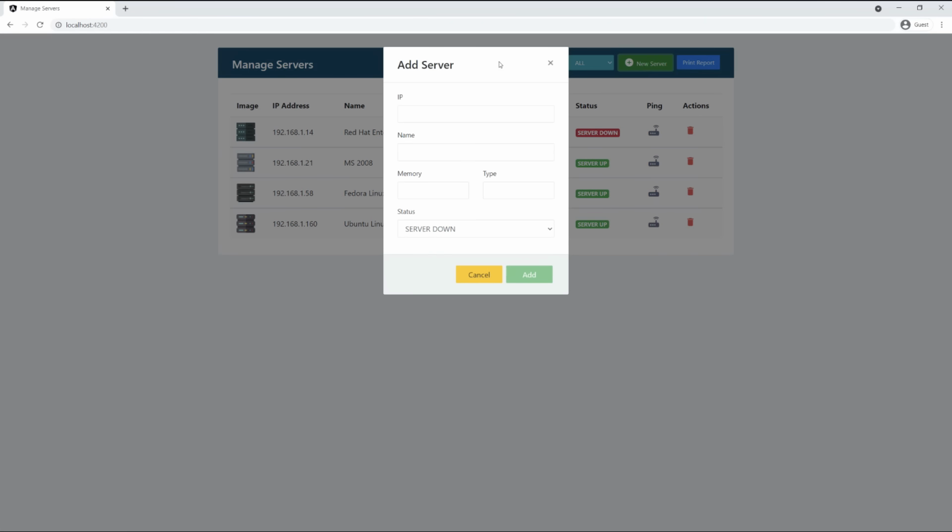I'm going to click here, and we have this pop-up window. I'm going to type 192.168.1.62. I think one of the computers on my network is on the 62, and I think this is my desktop. So I'm going to type in desktop, and I think it's 64 gig. So I'm going to do 64 gig, and let's say home PC. For now, I'm going to keep the status as down so that we can try to ping the server and see when the status changes.